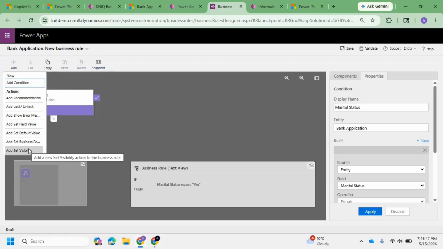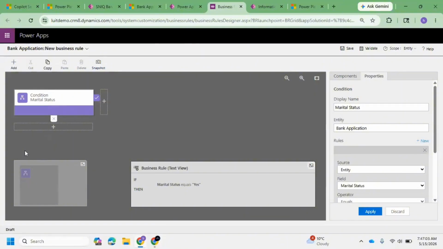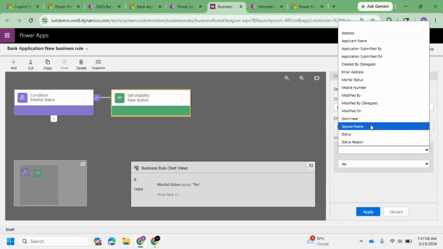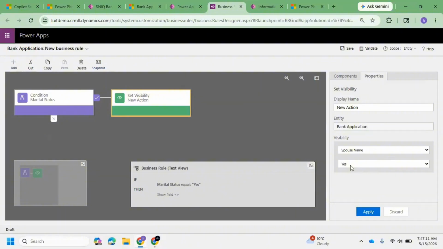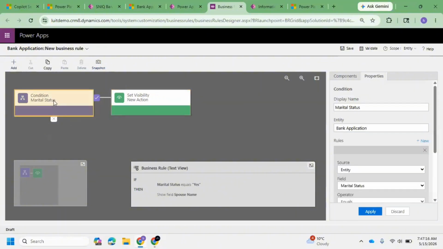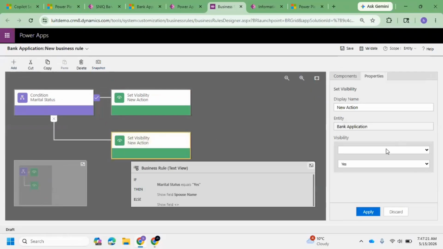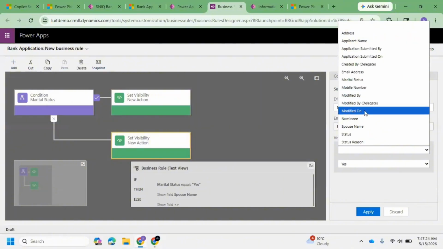So here, if you see, you have actions. So these are the actions we can do: add recommendation, add lock, unlock, show error message, add set field value, set default value. These are the things. So we want to show, which means it's a visibility, right? So add visibility. What I want to do is display spouse name. Visibility yes, it will appear. So if it is selected no, what should I do? I want to hide it, right? So visibility should be false for the negative condition.